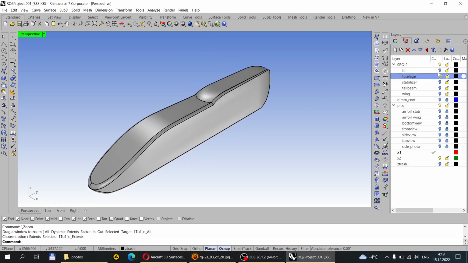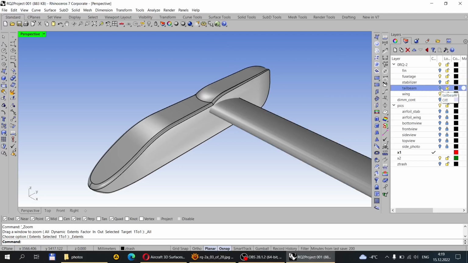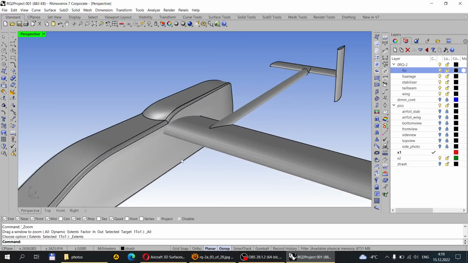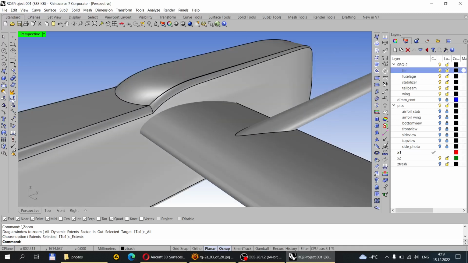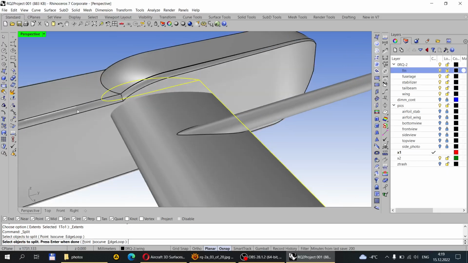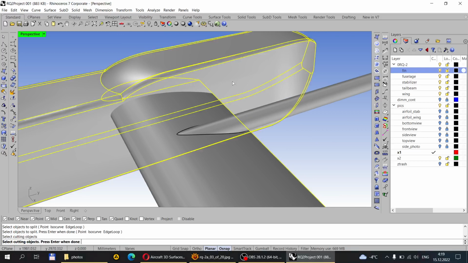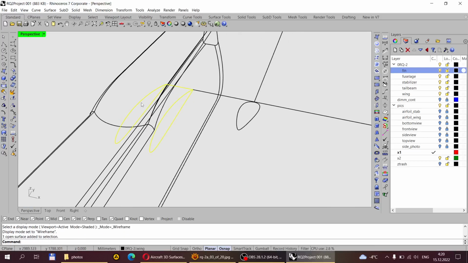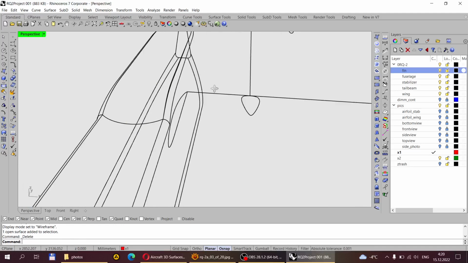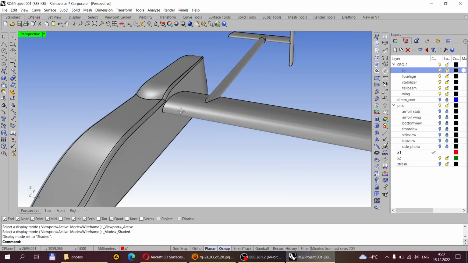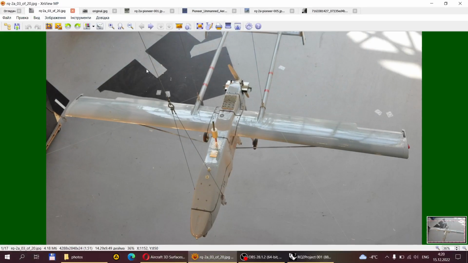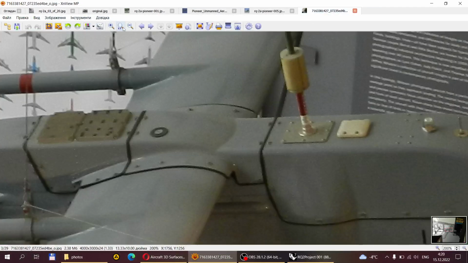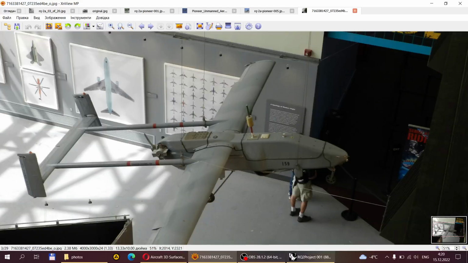Okay, now we can unhide wing, tail beam, stabilizer, and fin. Also, we can split the wing, select the wing, and press enter, and select the fuselage, and press enter, and now switch to wireframe mode. And delete this part of the wing. Switch again to shade mode.